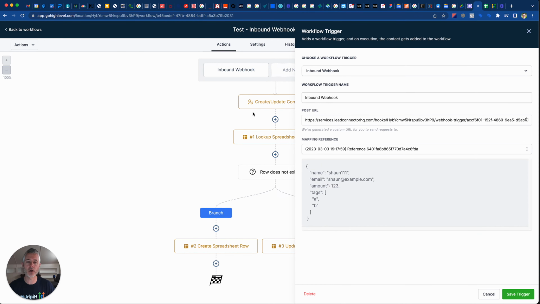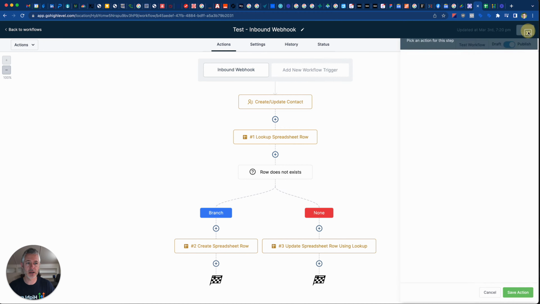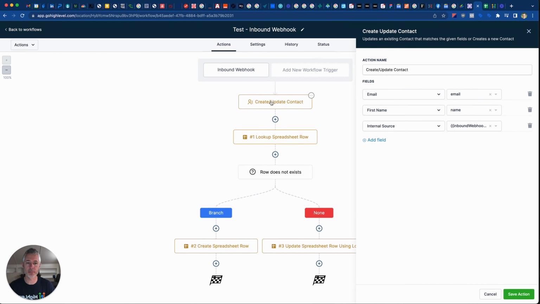First, we're going to have an inbound webhook. What's an inbound webhook? An inbound webhook is literally the ability to send data into High Level, and I'll show you how this works. But basically, you can see here that we get this URL, and you're going to use that when you're sending the data in. So now what we're going to say here is, okay, when the data comes in, what we're going to do first is create or update a contact, and we're going to use the information coming in from our webhook to do that.